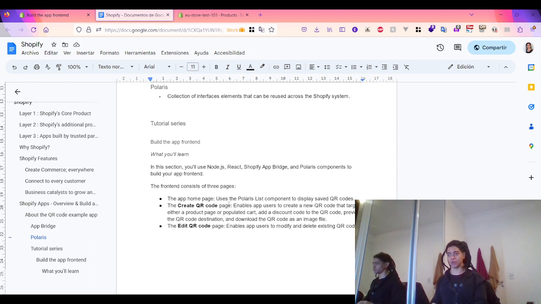The create QR code page enables app users to create a new QR code that targets either a product or a shopping cart. Add a discount code to the QR code, preview the QR code destination, and download the QR code as an image file. And the other is the edit QR code page, which enables app users to modify and delete existing QR codes.